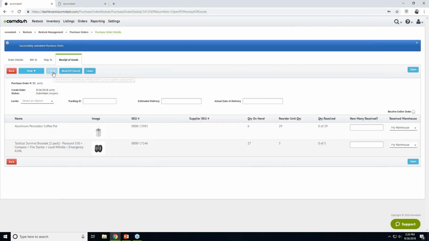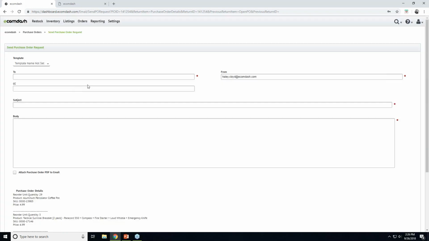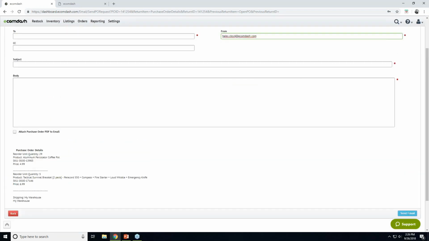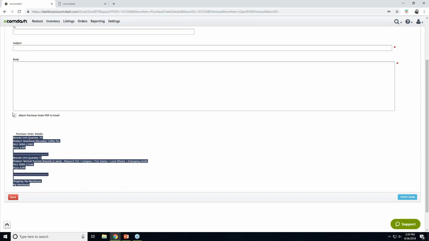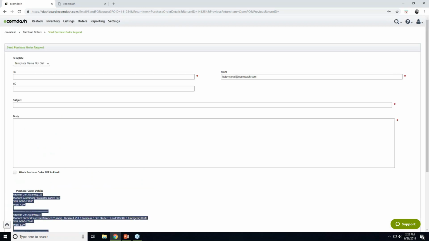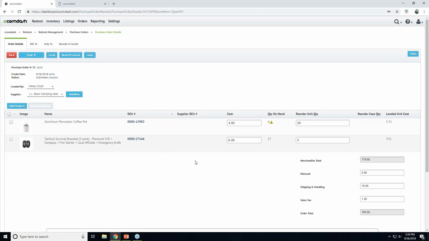The other option we give you is to email it straight out of Ecomdash. These buttons are available on any of these tabs. If you click email, we'll take you to this page where we'll default the from to your email address. Then you can put the to, you can copy somebody, you can put a subject, and then you can put in the body, and then we'll include this information in the email just as text, or you can check this box to attach the PDF of the purchase order. And then we click send email. We're going to send that out to the email address you've chosen. It makes it real easy, so you don't even have to leave Ecomdash to get that out there.